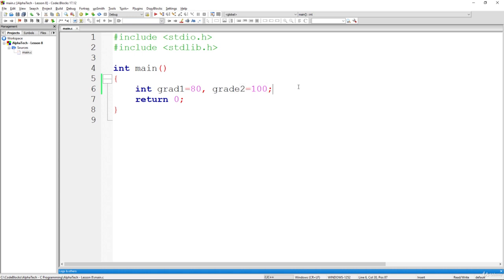And now what we want to do is that we know that these two grades, these two variables, are just like boxes and they are stored somewhere, right? These variables are stored somewhere and they hold some value. This one holds 80 and the second one holds 100.